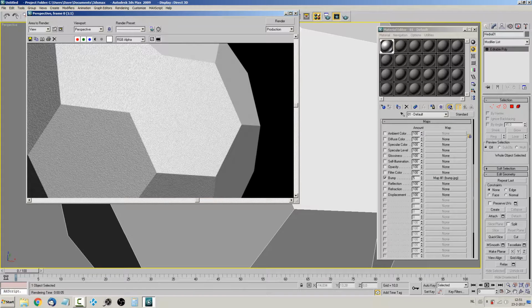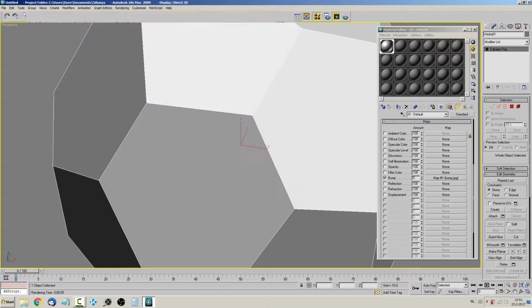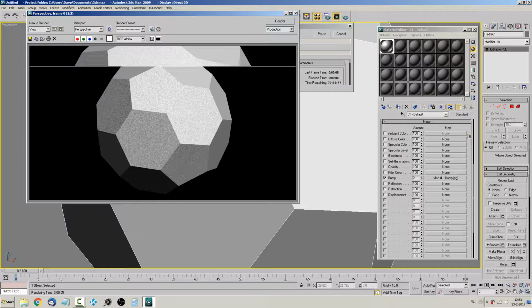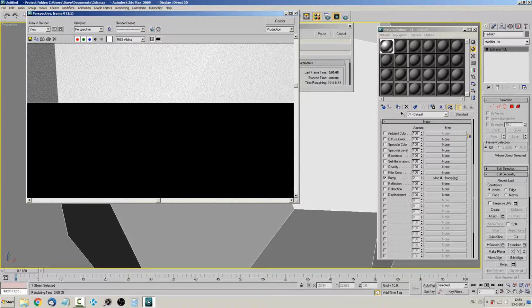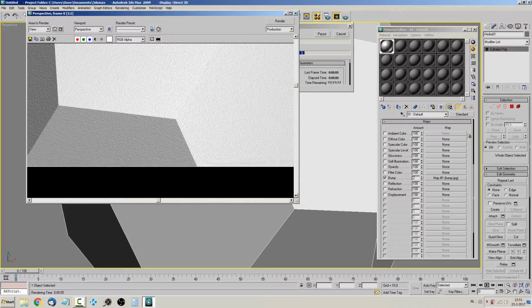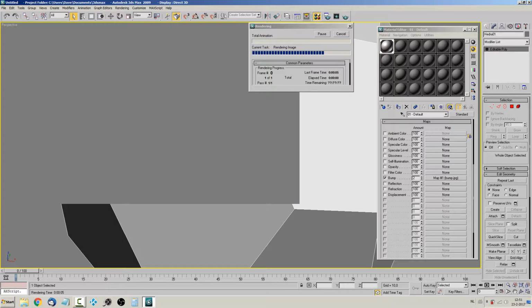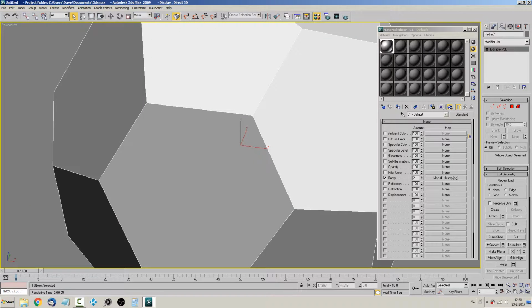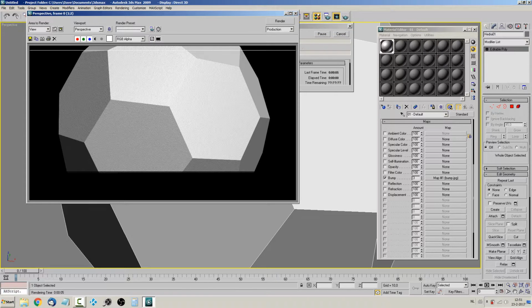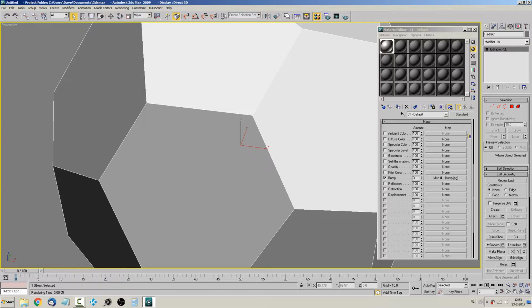It looks a bit harsh. Bit too much. 2.5, 3, 2.5, 3. What should I do? 2? Yeah, that looks like it. Yeah, that's the one. Or maybe even 3. Oh, we can always change that in the material. Let's not dwell on it too much. Let's just go with 2. We can always change it.